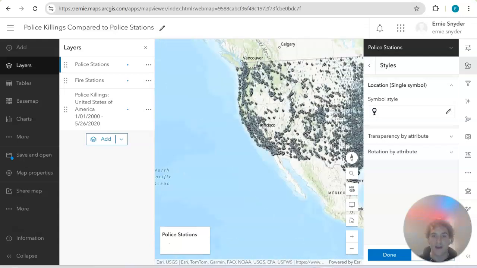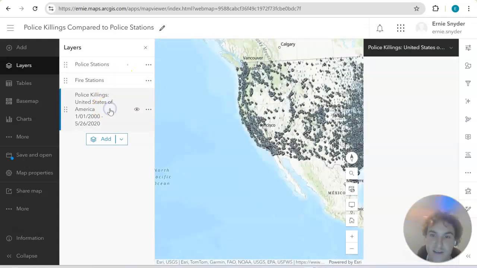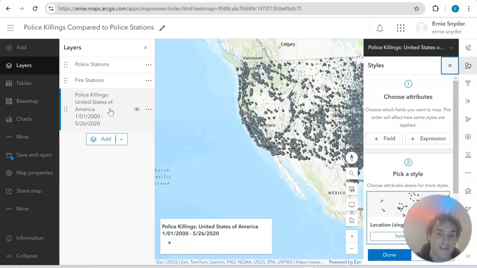And then for the police killings, as I was searching for the police stations, I found this super cool layer: the police killings in the U.S. from January 1st of 2000 to May 26th of 2020, so right after COVID. And I saw a pretty cool correlation.